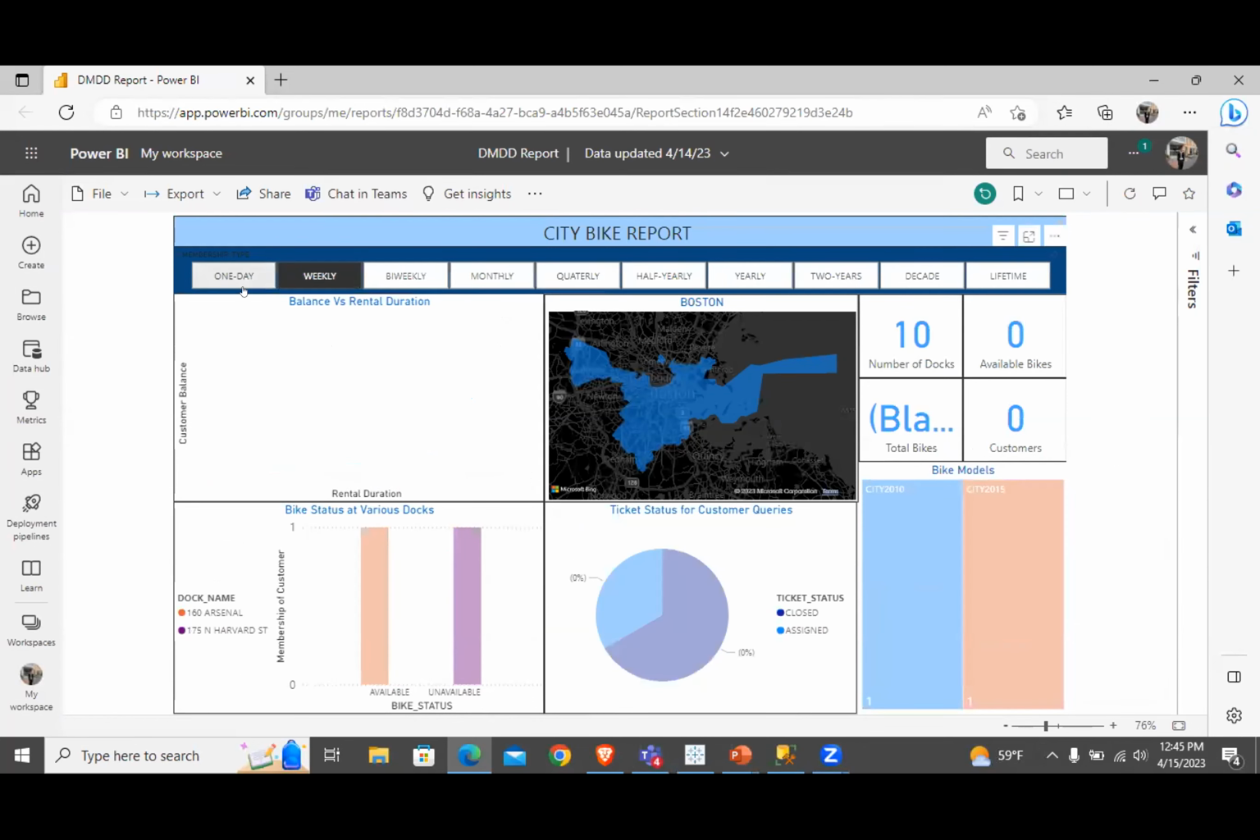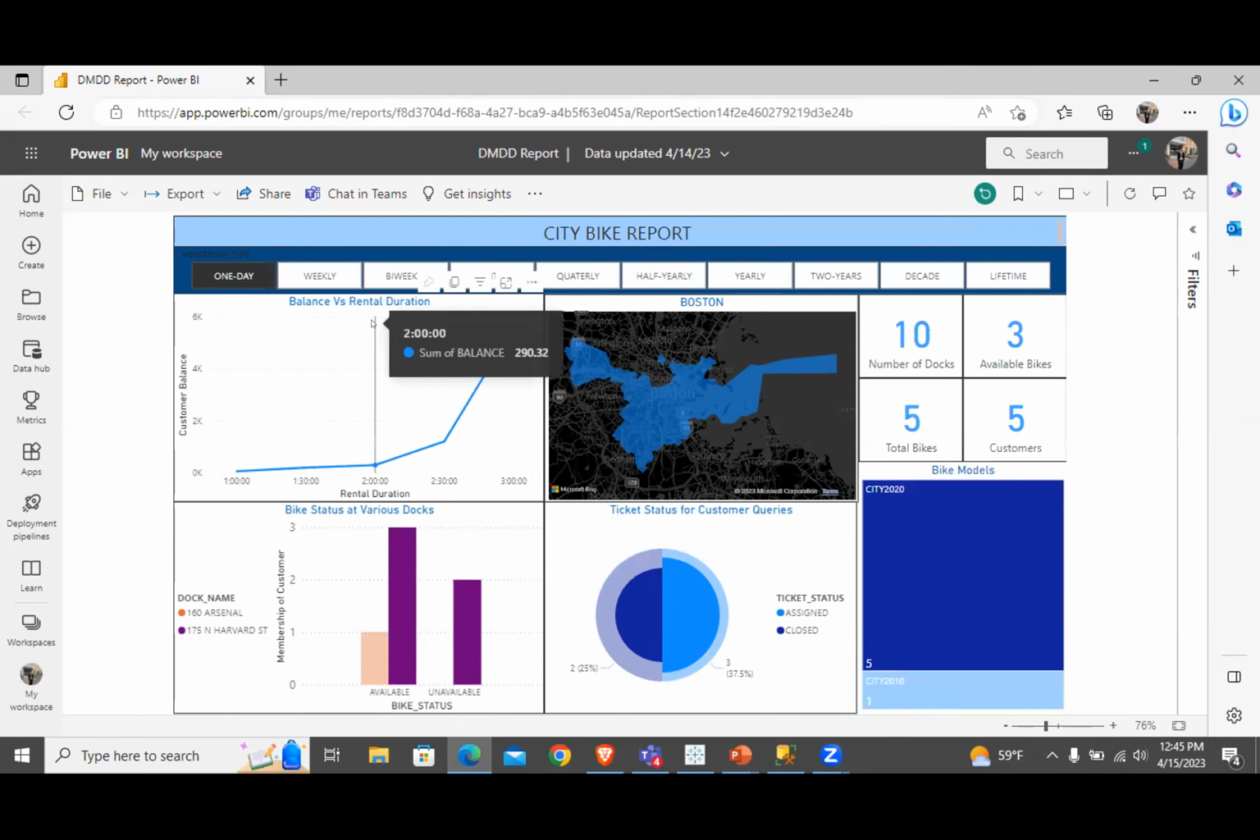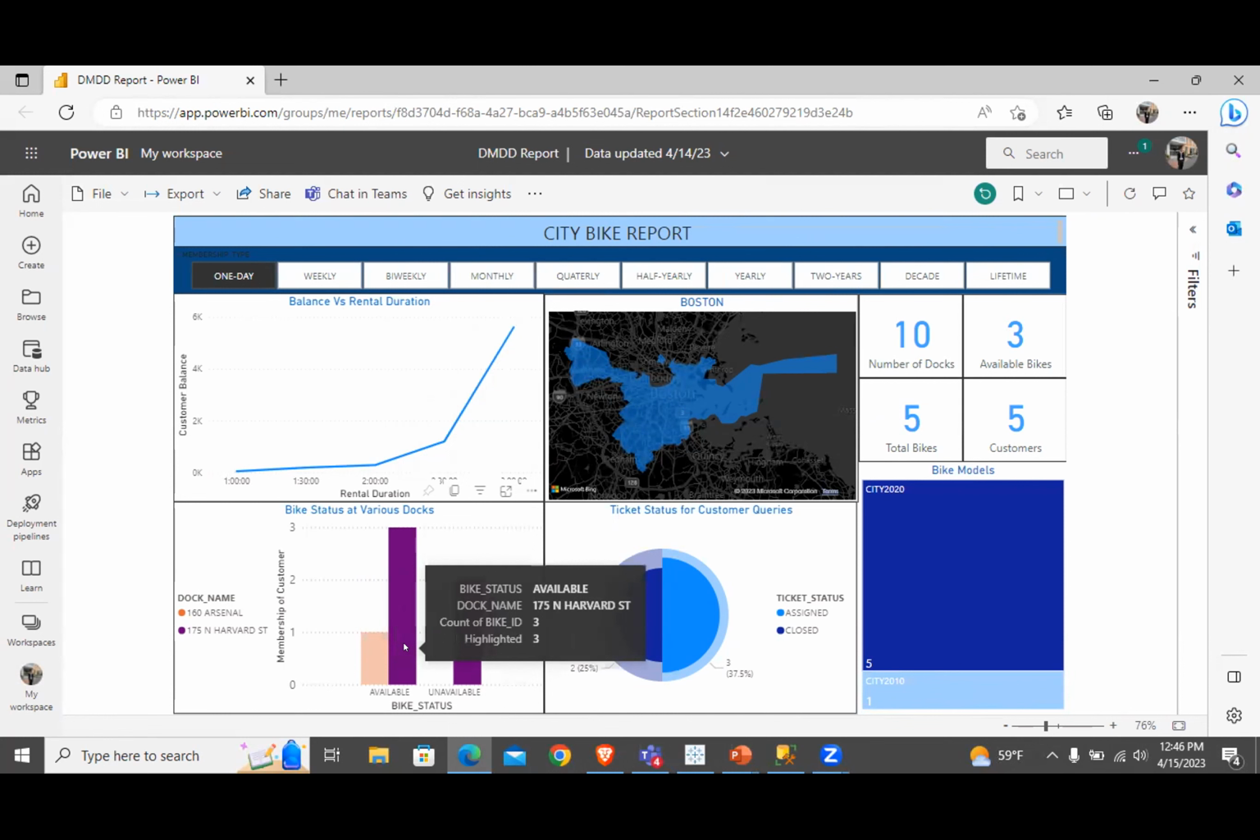So for example, if you go to one day, you can see the first one is the rental duration versus the customer balance. So the more the rental duration, the more the customer balance. The second one depicts that the bikes are located in the Boston location. The third one represents the number of docks available as well as not available based on the location. The fourth one represents the tickets that are assigned as well as the closed tickets.